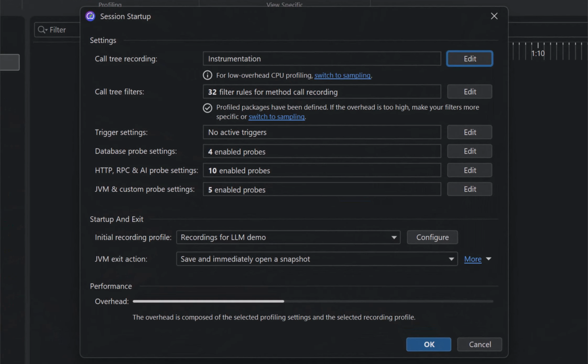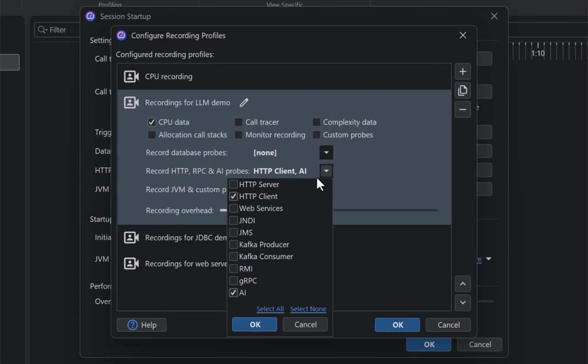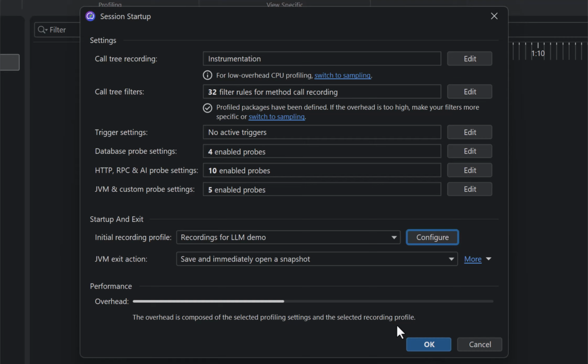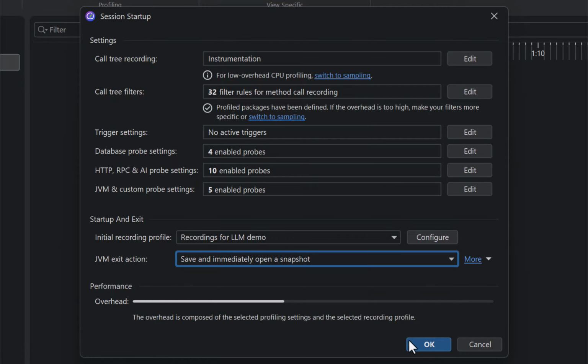There are two settings that we should adjust before the test is actually started. First, we choose a recording profile that records CPU data as well as data for the HTTP client and the AI probes. Second, we need to ensure that after the test finishes, we automatically save a snapshot and open it in JProfiler. Otherwise, we would lose the profiling data when the JVM exits. Let's run the test and record data.